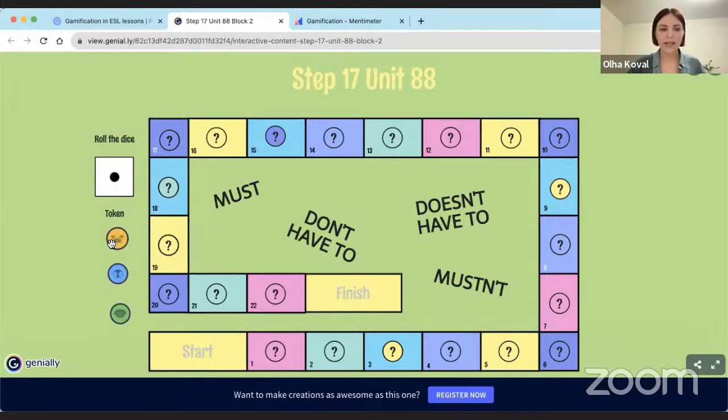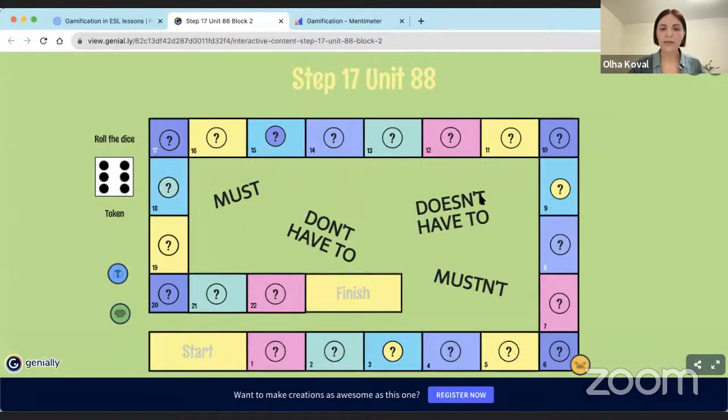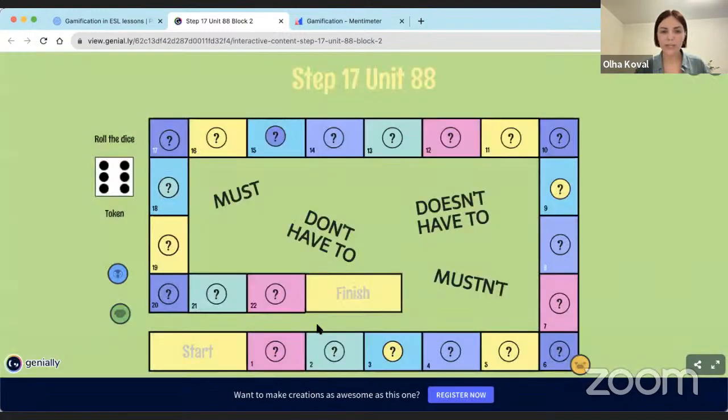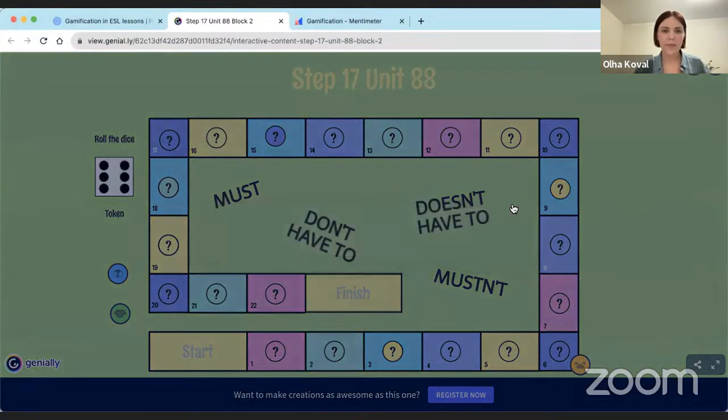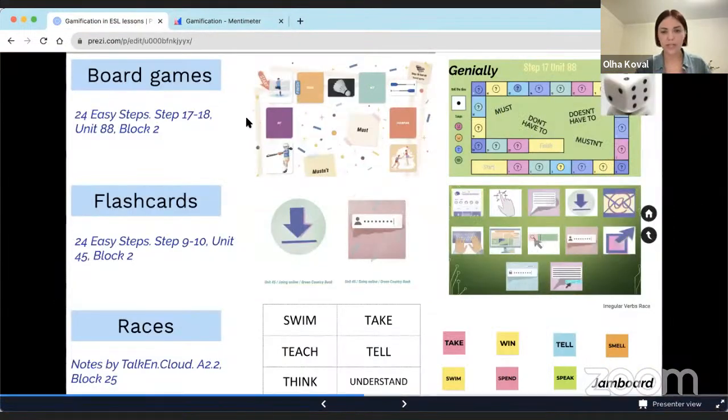Then each student chooses the counter which they want, and they take their turns to roll the dice and move the counter. So, for example, I'm orange. My number is 6. So I go to number 6. I open the task, and I need to make a sentence with this phrase and one of the modal verbs here. So you can easily create a game with any content like that on this website. You can also add some pictures here. And this example is also taken from the TalkEn.Cloud platform.